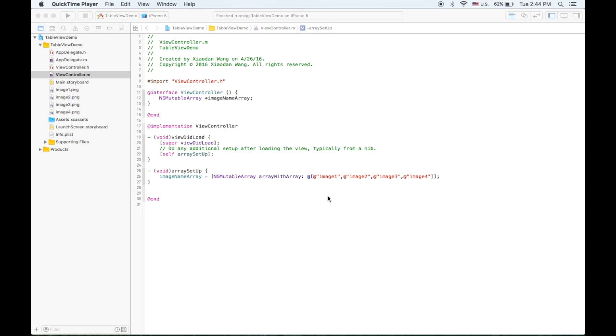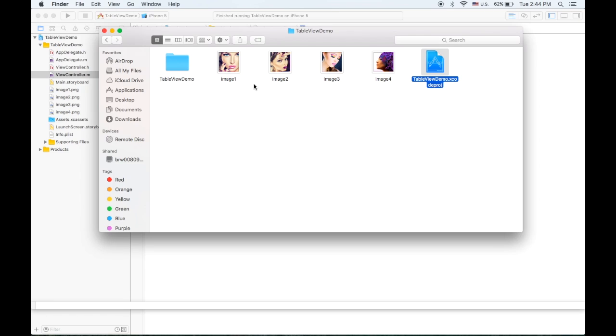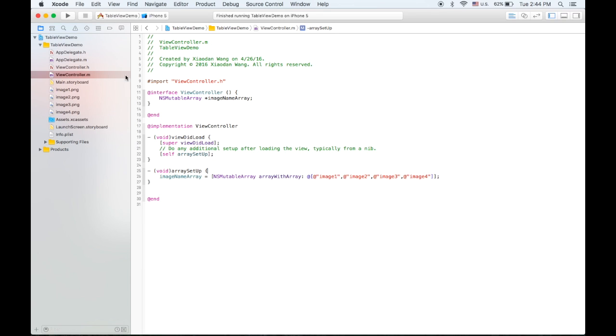Okay, so I have created one simple single view project. Basically, I just prepared 4 random images with the names image1, image2, image3, and image4 in the project folder that I just created. In the view controller, I create one method called array setup, and inside this method I instantiate this NSMutableArray with image1, image2 through image4. This will be the names that I will use to show the images in our table view.